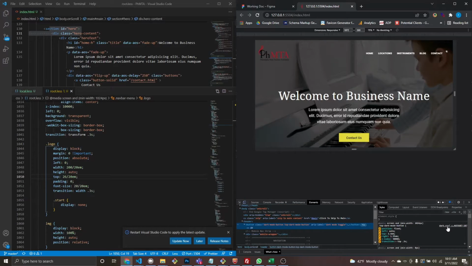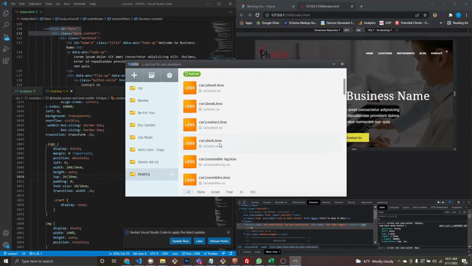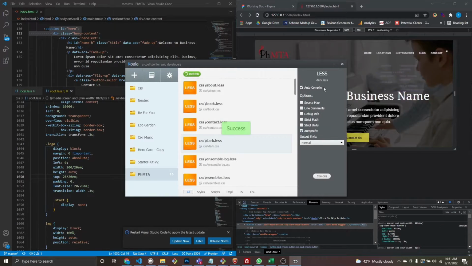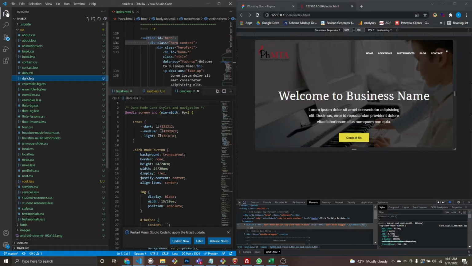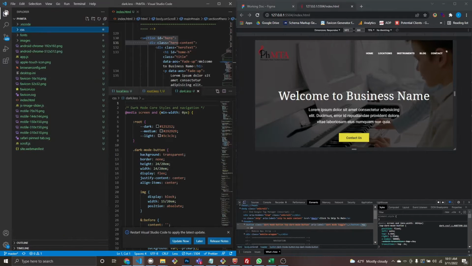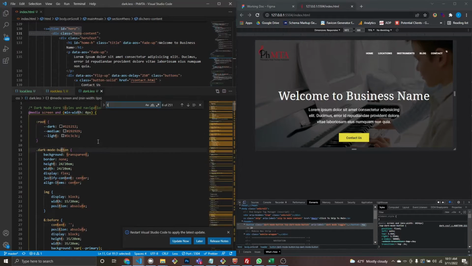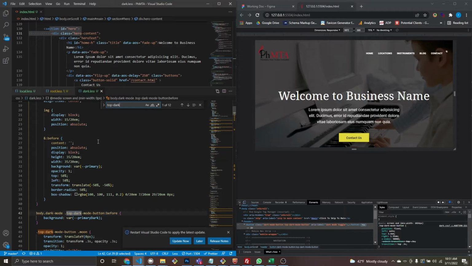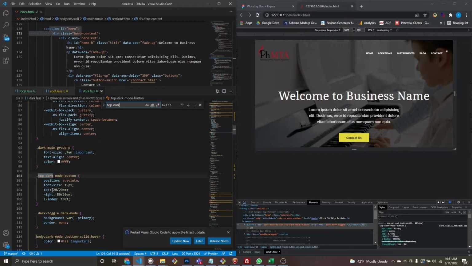So you're gonna be in my dark.css. So let's go to dark. Let's compile it because I'm gonna start working in it now. And you're gonna be top dark mode. So let's just write top dark mode button. There we go. So top. Let's bring it down a little bit.